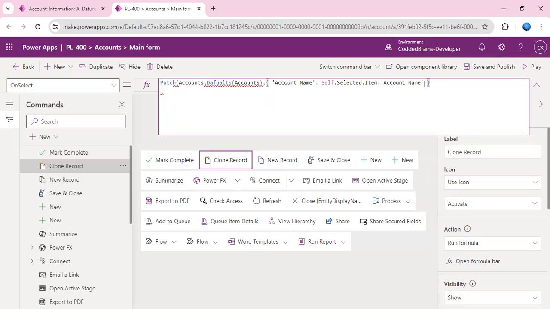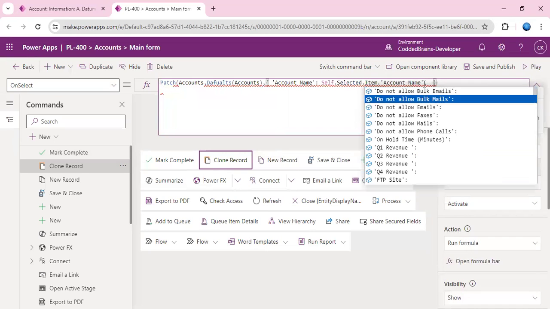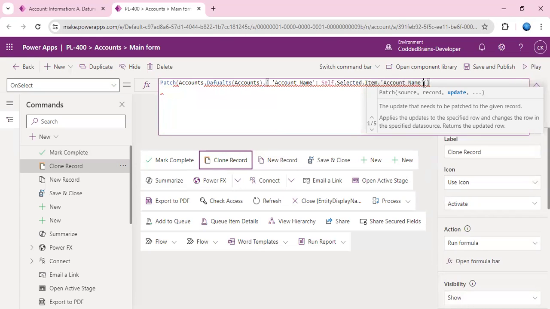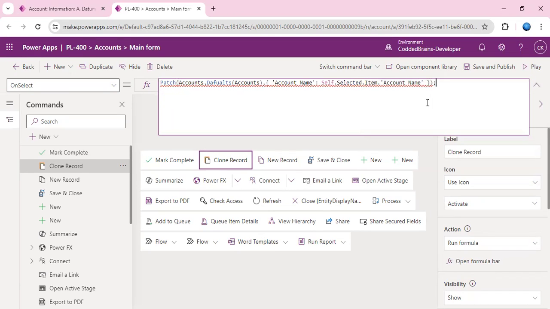So this is done. Similarly, you can add multiple columns as per your need, but for this session, I'll stick to only one column. So this is how we have done the Patch. What is missing? Where is it? Oh yes. Okay, now it looks good.